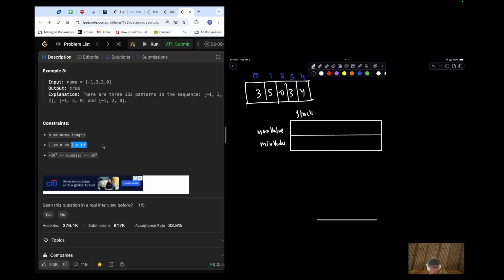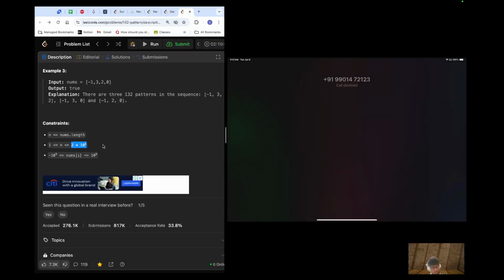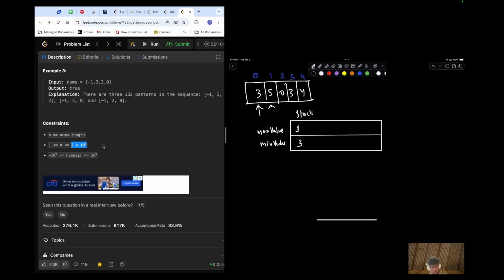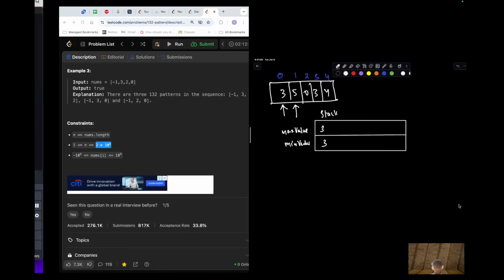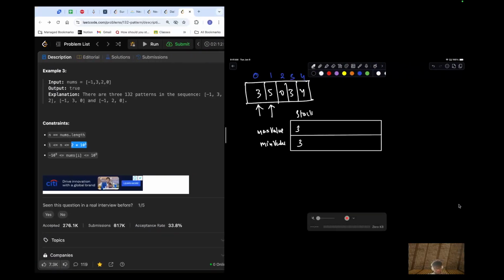Now, if you take 3, what is my max value before it? Nothing, right? So I'll store it as 3 only. My min value also will be 3. Perfect. Now I'll go to 5. So our current minimum is initially 3. It's the same thing over here. Now we're going to 5, right?